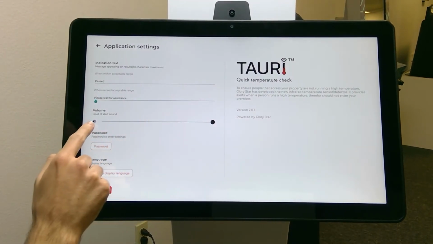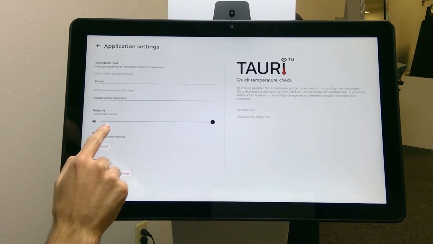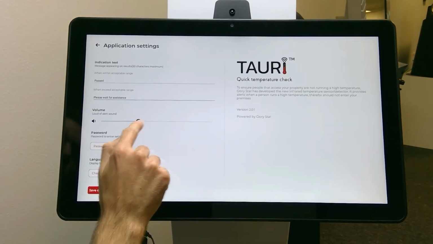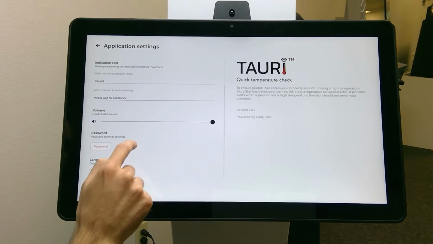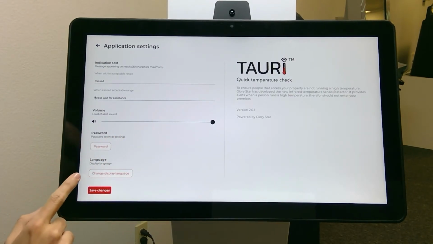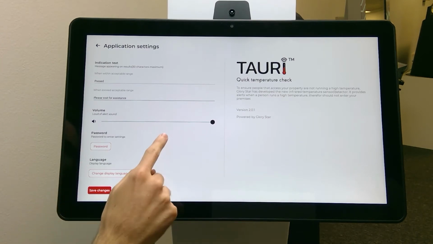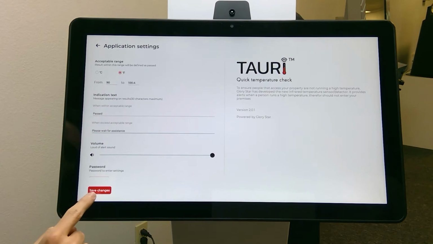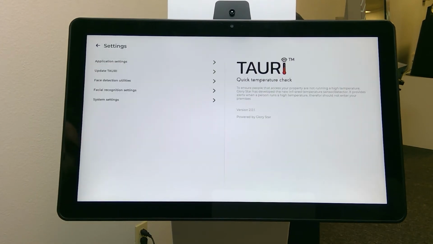Beneath that is where you can adjust the volume of the alert when somebody registers a high temperature. And beneath that is where you can change the password to access the system settings. And one below that is where you can adjust the language of the kiosk application. Once you've made all your changes on this page, remember to click Save, and it'll take you back to the previous menu.